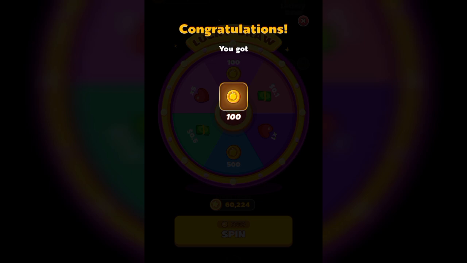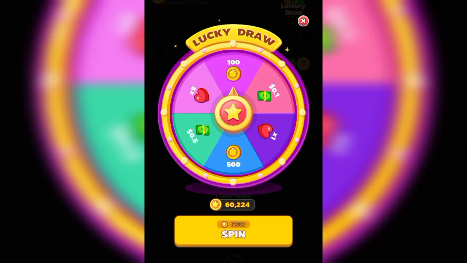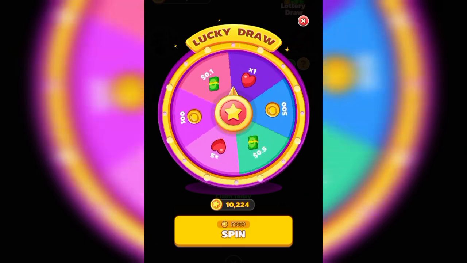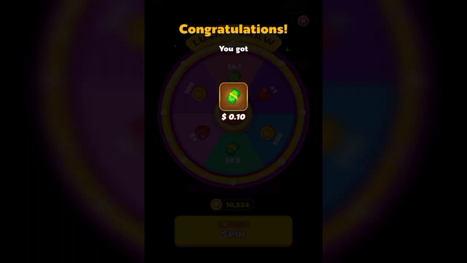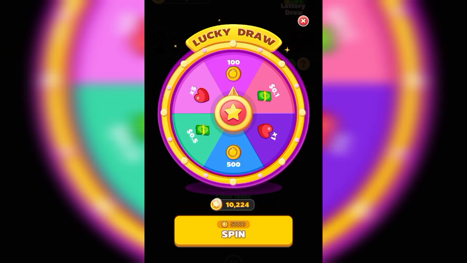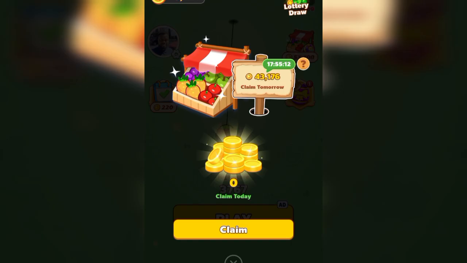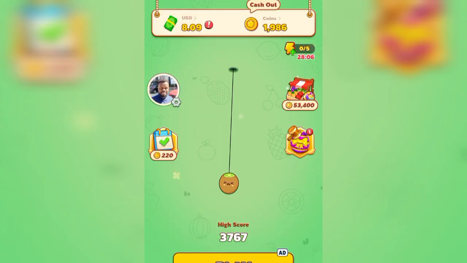All right, I won 100 apple. This is very interesting. So I'm going to spin for the last time because I have 60,000 coins plus there. Let me spin for the last time and see what I'm going to win. Wow, I won 10 cents. This 10 cents is going to be added to my balance, and you can withdraw it, right? So instead of playing games where you don't earn, this is the one you can play and earn.